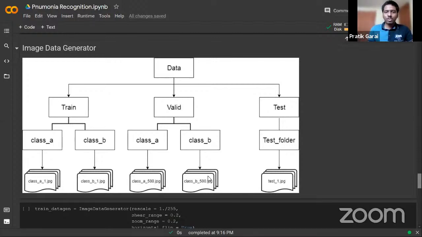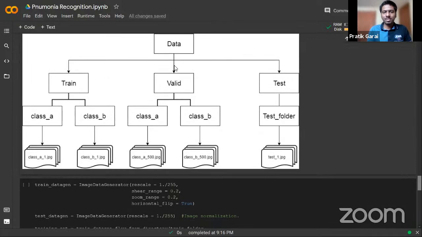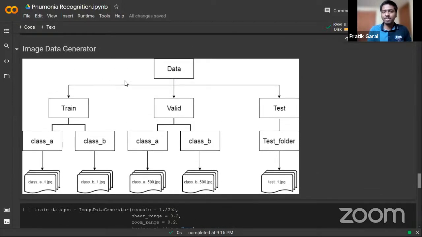So the thing is, it will go there and dynamically fetch data part by part so that our RAM does not get overloaded, and we do not mess with a lot of data at once. So image data generator is a special kind of object provided by Keras. And for using it, our folders also have to be in a particular structure, in a particular shape. This is going to be the main folder. It should have 3 subfolders: train, valid, and test. And within each one of them, train, valid, and test, there should be a folder representing one of the classes.